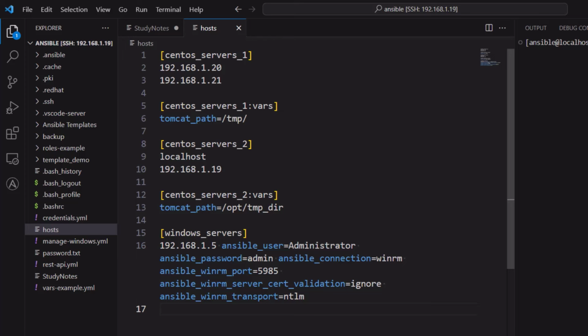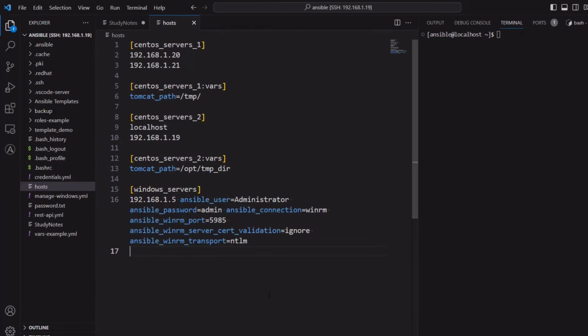Hey everyone, I hope all of you are doing great. In this lesson we are going to learn about vaults in Ansible. So before understanding that, let's understand a problem scenario.